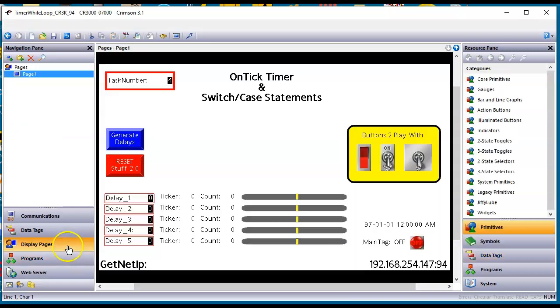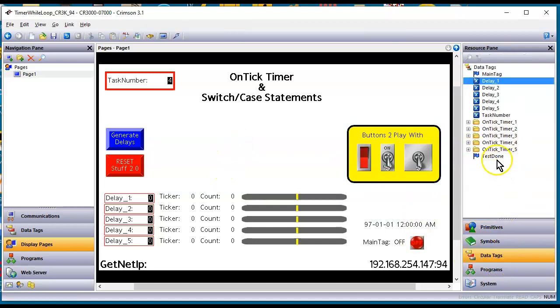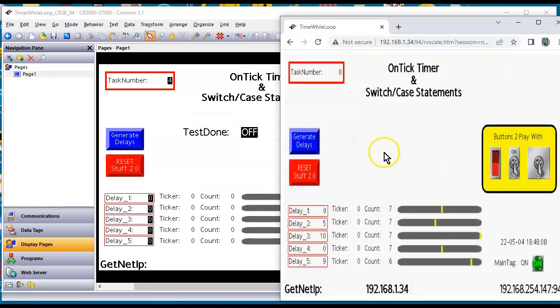All right, now let's go test this. I'm going to go over here to my display pages. I'm going to grab this test done and drag it out here like this. I'll make it a little bigger, and I'll make it data entry. All right, let's go ahead and download this to our screen. Let's see what happens here.